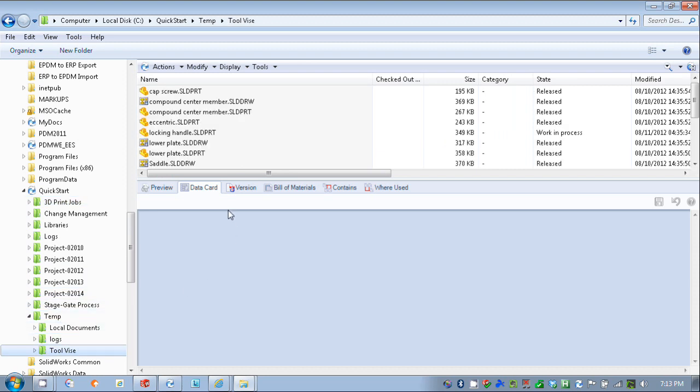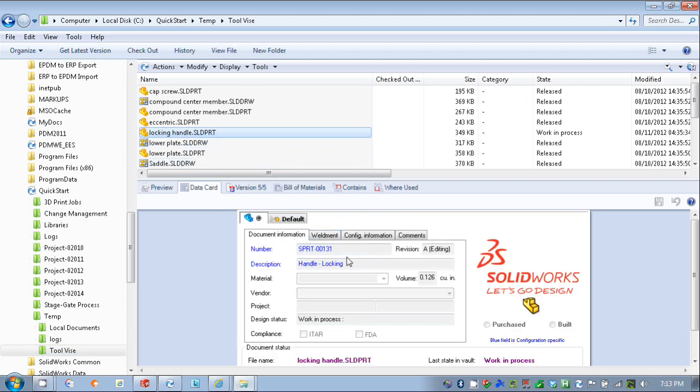And I have this Toolvice folder here with a locking handle in it, and you can see here it has some data on the card. It has a part number, a description, and some additional information. You'll also see we're capturing the volume of the part. So that was calculated inside of SolidWorks, assigned to a variable, and then it's brought into ePDM automatically.